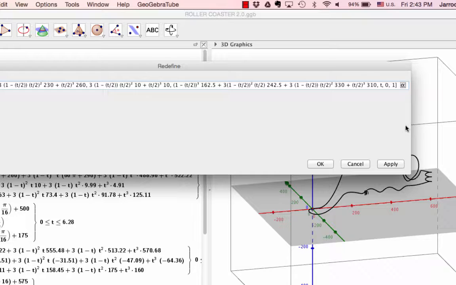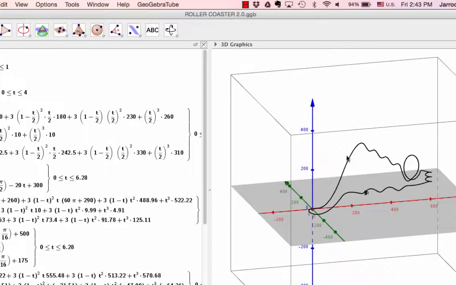All right, so the only thing we need to change now is we've changed all the t's. Instead of going from 0 to 1, we're going to go from 0 to 2. Click OK, and the curve should not move. The curve is still there, but it now goes from 0 to 2.